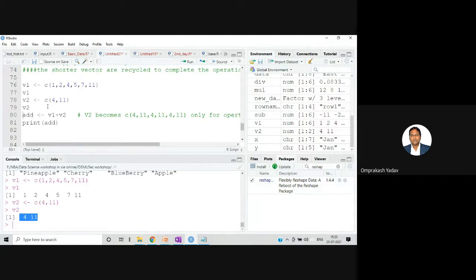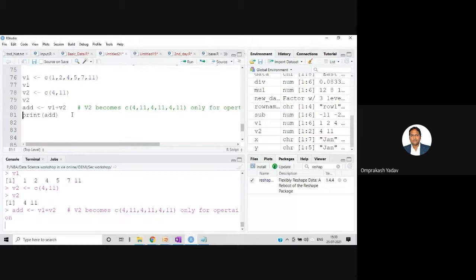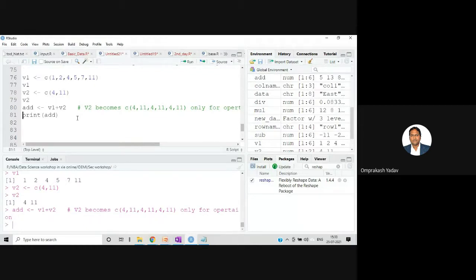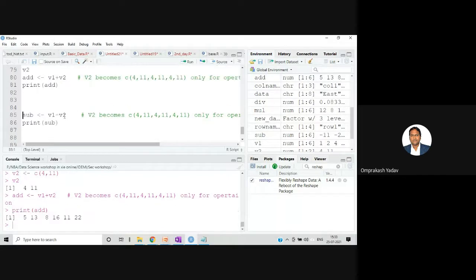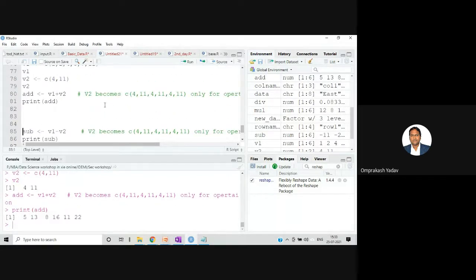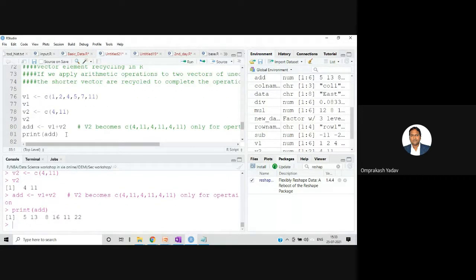Now what will happen if we are going to add these two vectors? So what I've written is the same way, add v1, v2. I have added. Now I'll try to print. If you see the values, the first value is 1 plus 4, it's coming 5. The second value is 2 plus 11, 13.